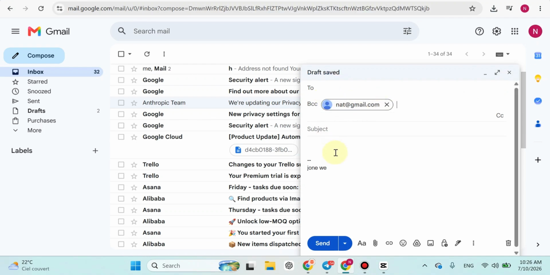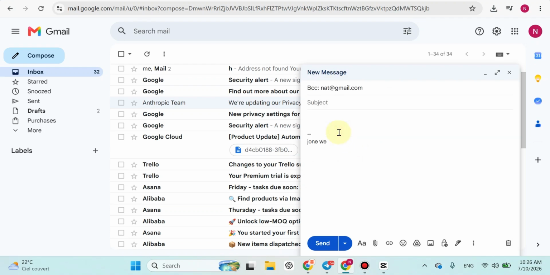If you're sending the email to one primary recipient, enter their email address in the To field. If you're sending the same email to a large group without a primary recipient, you can enter your own email address in the To field and add everyone else to the BCC field.